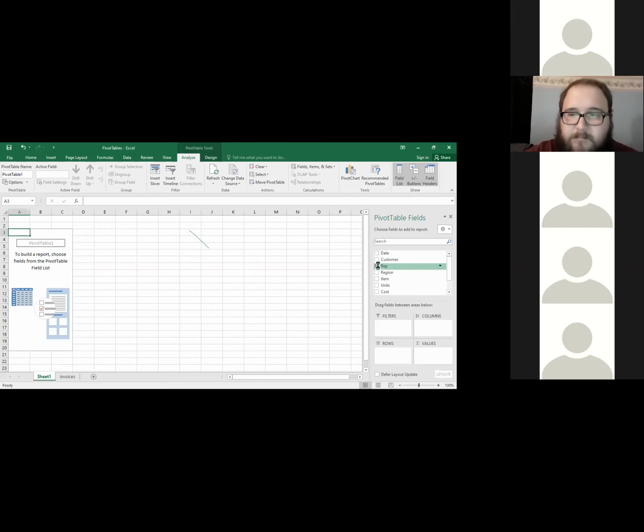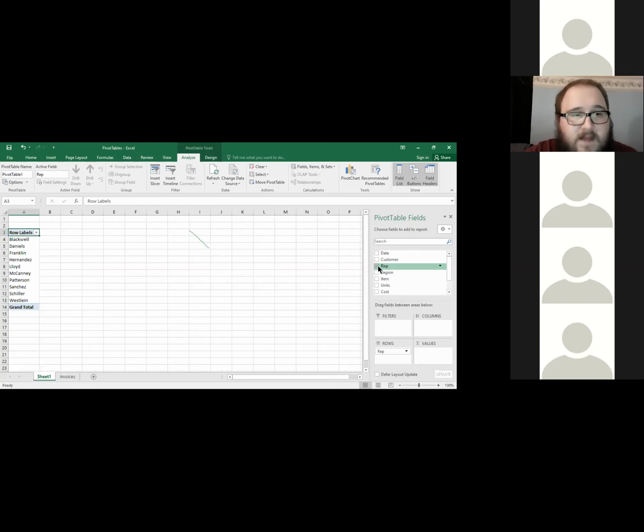So click rep. And when you do that, it will automatically assume what it thinks is the best place for it to go. So it thinks that a rep, based on the type of information that we have here, would make the most sense as a row field. And that's not a terrible assumption. That's pretty reasonable. We have our labels here for each of these different people, from Blackwell down to Westlean, alphabetically organized. And it's essentially saying that we have put it in that order there.